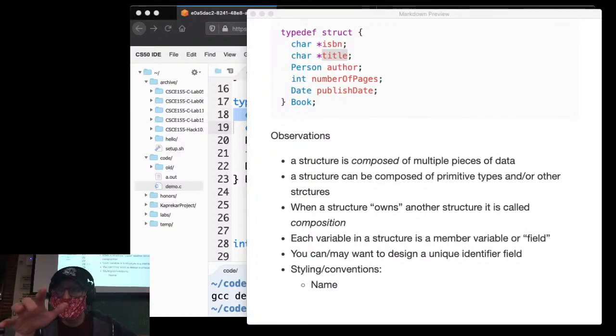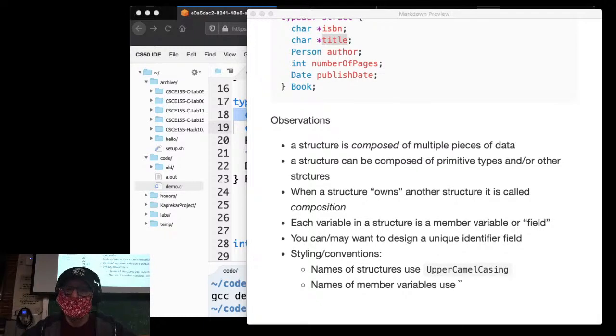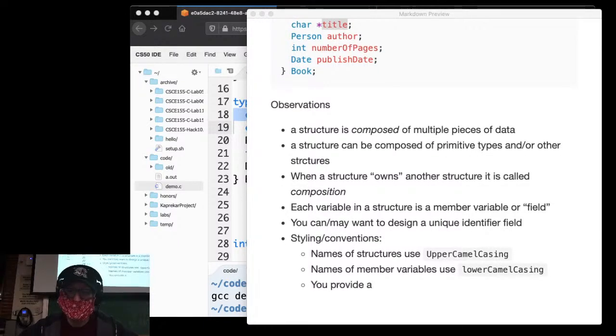This is just one way, by the way. This is more of a modern naming convention that I'm adopting. There are plenty of alternatives out there, but the one that I demonstrated here is that names of structures use upper camel casing. Names of member variables or fields use lower camel casing. There we go. You provide our styling conventions and syntax, right?